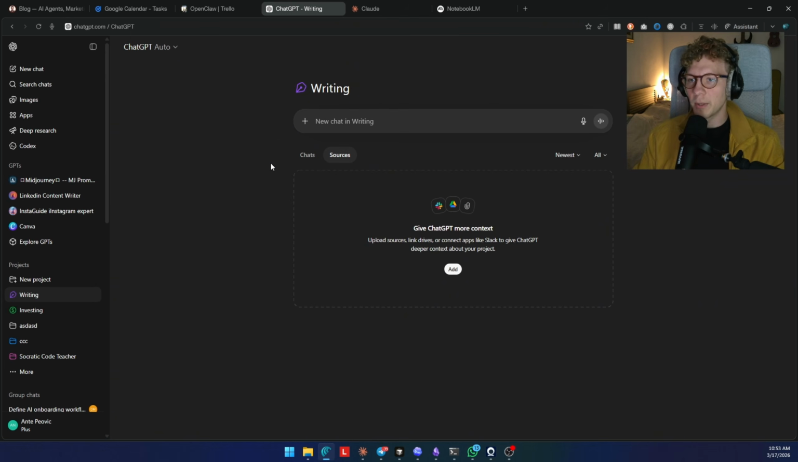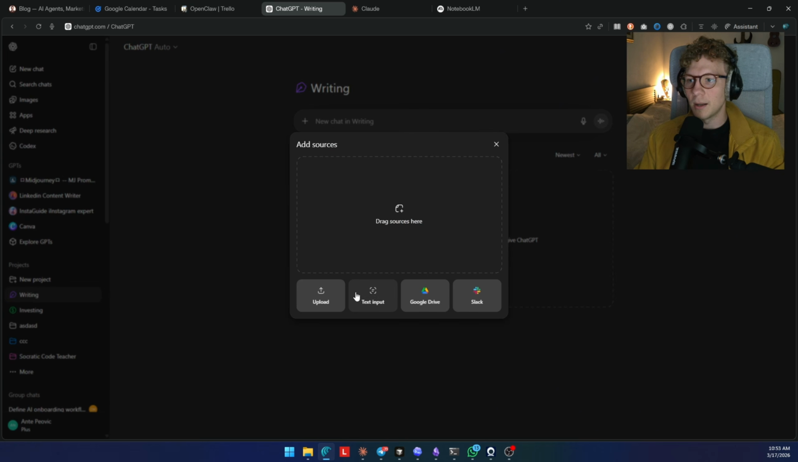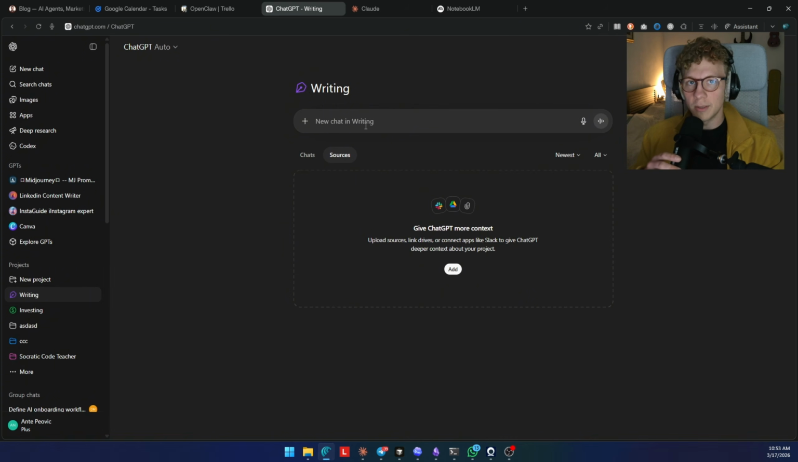This is what most people are using. They open up ChatGPT and they use a project, which is an amazing feature, don't get me wrong. And they put a lot of context here, upload things from Google Drive, Slack, everything. And the way this works in the background is it's using the retrieval augmented generation system with a vector database.